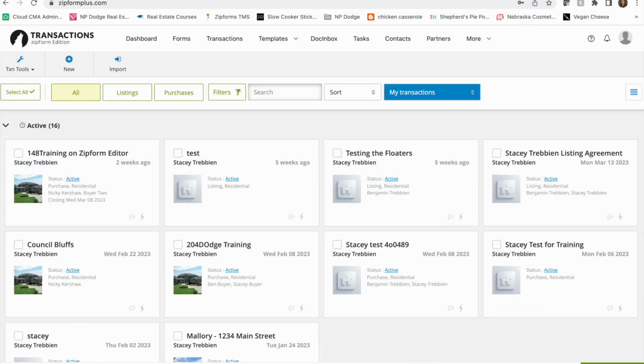In this video, I'm going to show you how to export your transaction files out of Zipforms. First, log into Zipforms and you will land on your transaction dashboard. If you have a smaller amount of files or the files that you have aren't too big, you can go straight to this Select All button, and then you'll receive more options at the top in this toolbar. You have Delete, and then next to that you have Export.